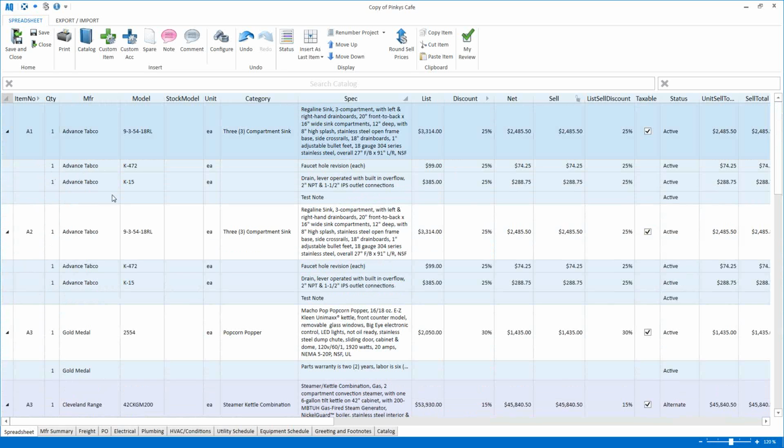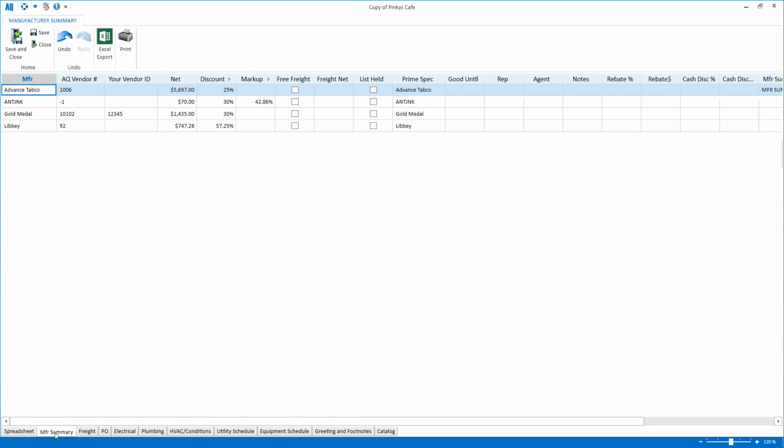Okay? Now, what I want to do is bring your attention down to the very bottom of the spreadsheet here. I'm going to just talk about a few of these tabs down here. The first one on here is the Manufacturer Summary tab. Now, what this allows you to do is to make changes at a manufacturer level.